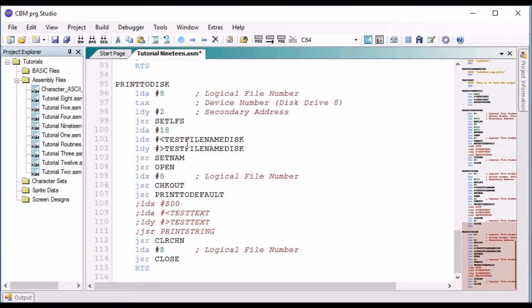So I'll put 18 in there, tell it where the logical low byte and the logical high byte of the file name are, set it up, open it up, and then set the channel out to logical file number 8. Then we print the default again, then we clear the channel, and then close the logical file number so it's not left open. As you can see, we've got no error trapping whatsoever at the moment, but that's going to come later on when we start messing around. We'll probably do it in this routine, because it's easier to emulate the disk than it is to emulate a tape.